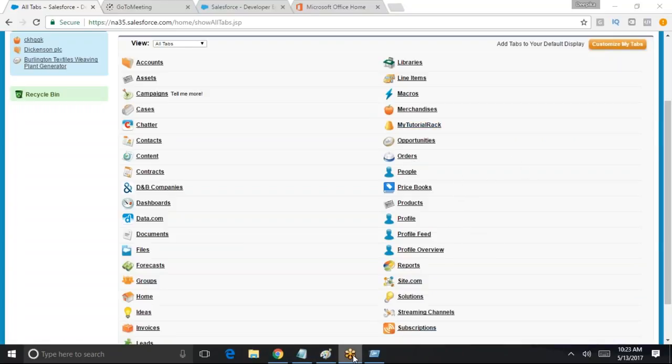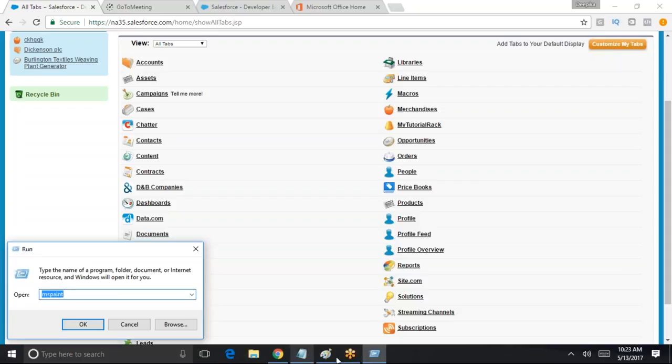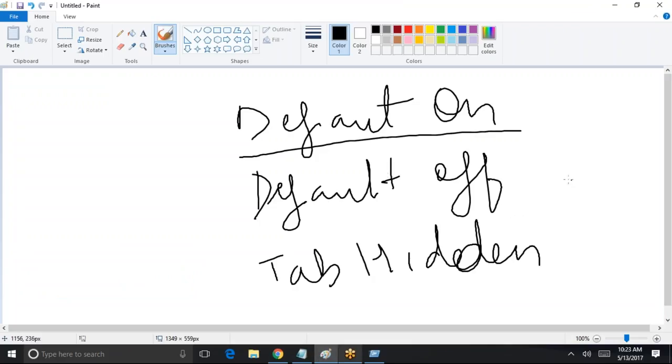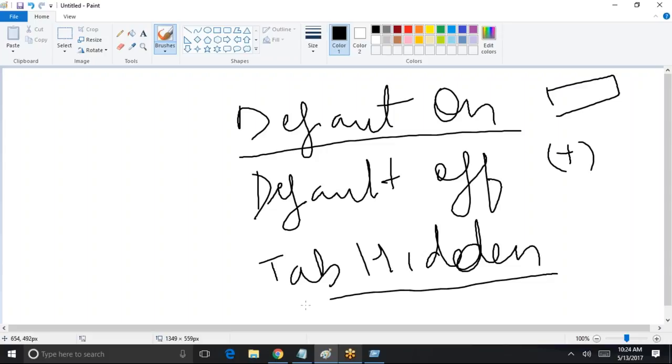The next thing that we have is tab hidden. So what does tab hidden do? Tab hidden will hide the tab from the main bar and also from the plus section. So it will hide it from everywhere and you will not be able to see that particular tab here. So these are the three different settings that you can apply on a particular tab.